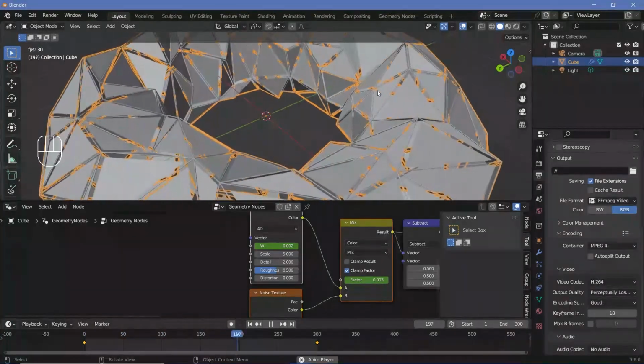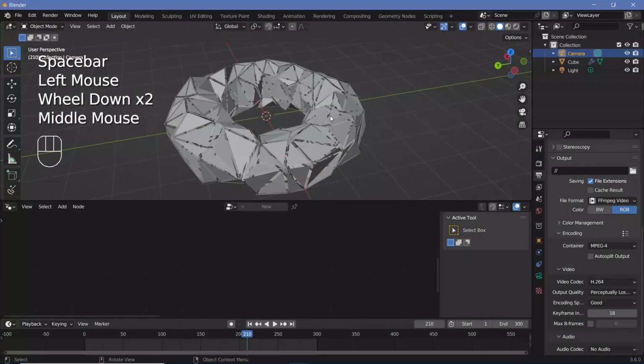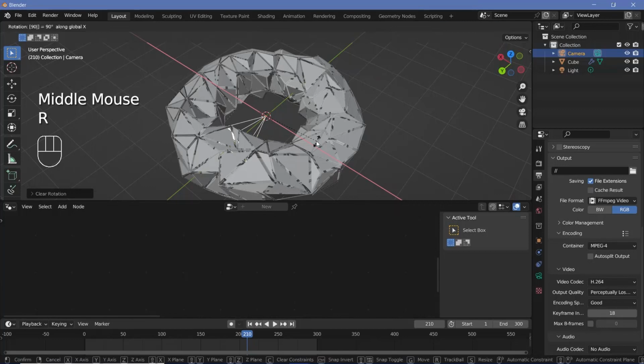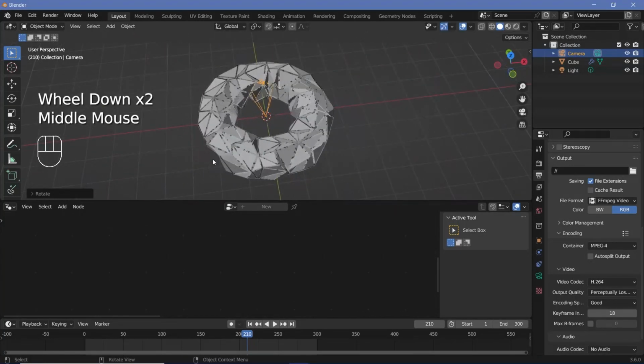Next we have to animate the camera. So let's select the camera, press Alt G to clear its location, Alt R to clear its rotation, followed by R X 90 to rotate it on the x-axis by 90 degrees. Then we can press G X 2 to bring it to the center of this torus.